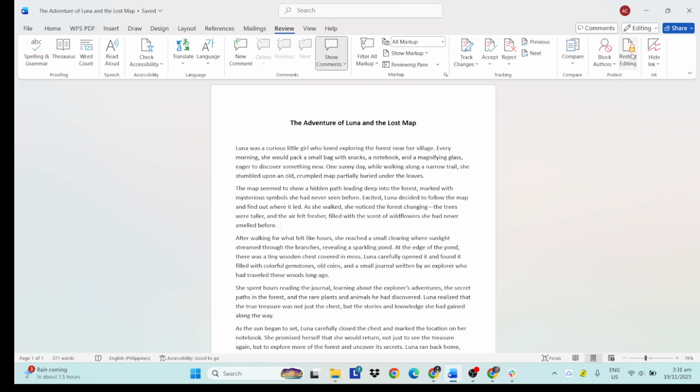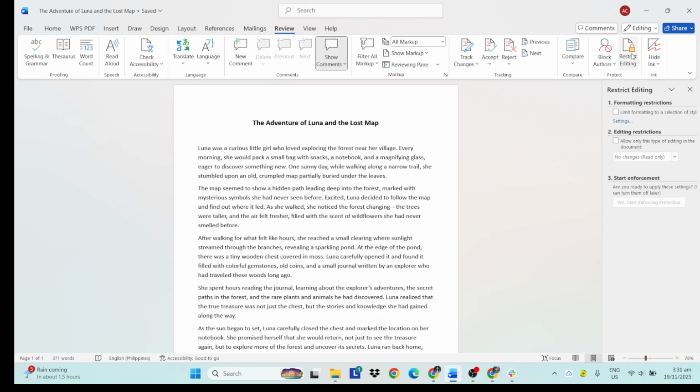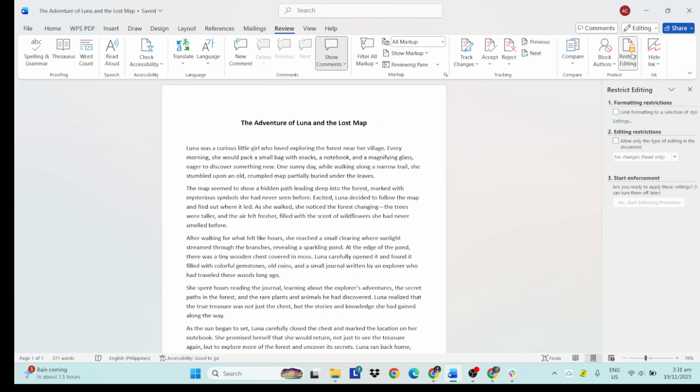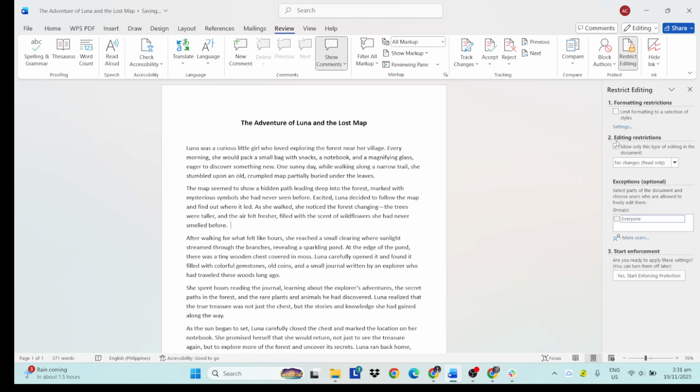When you do, a pane will slide open on the right side of your screen with the controls we need. In that pane, look for the section called Editing Restrictions. Check the box that says Allow only this type of editing. Once you enable that, a drop-down becomes active. This is where you choose what people are allowed to do.